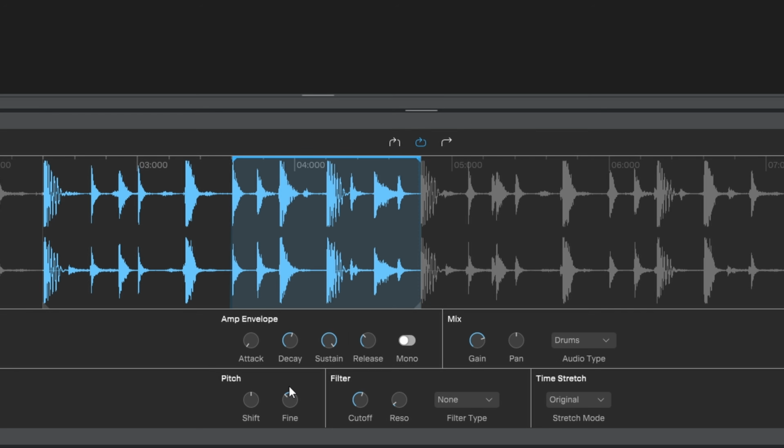Now, at the bottom left-hand side, we also have the pitch controls. These are reasonably obvious.